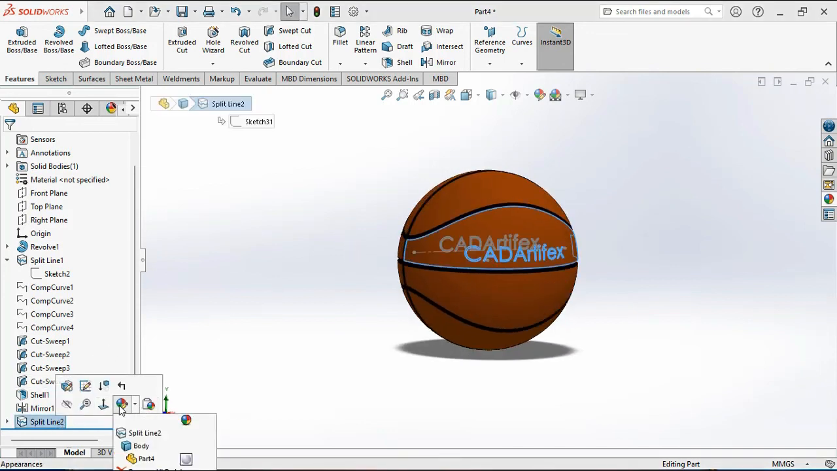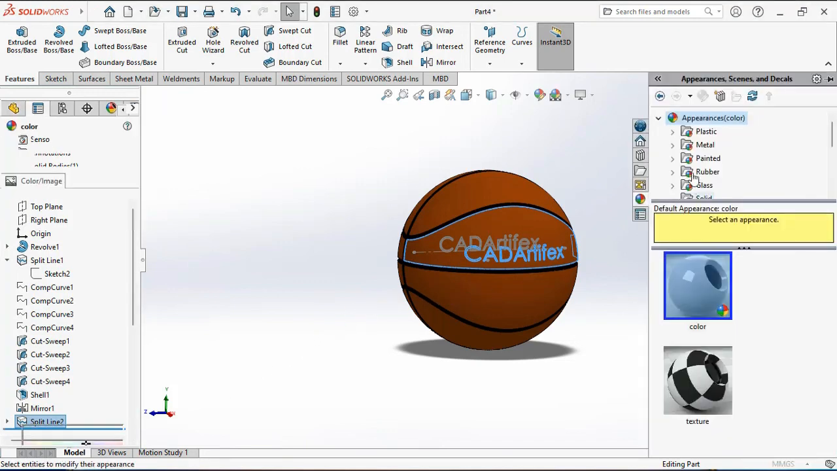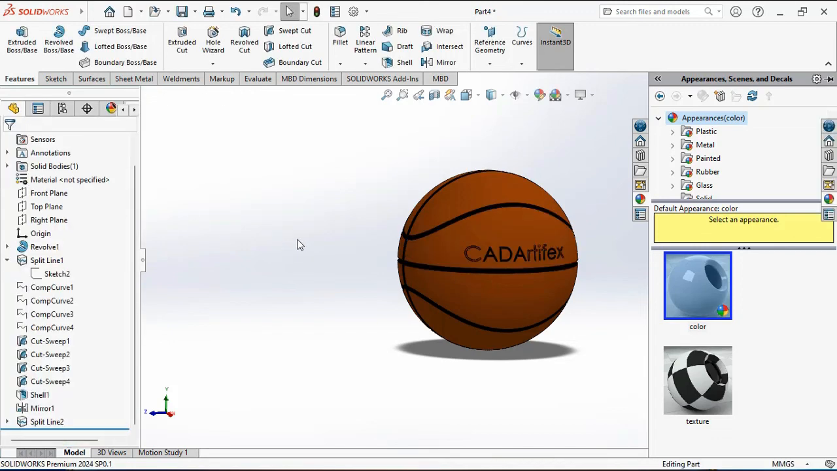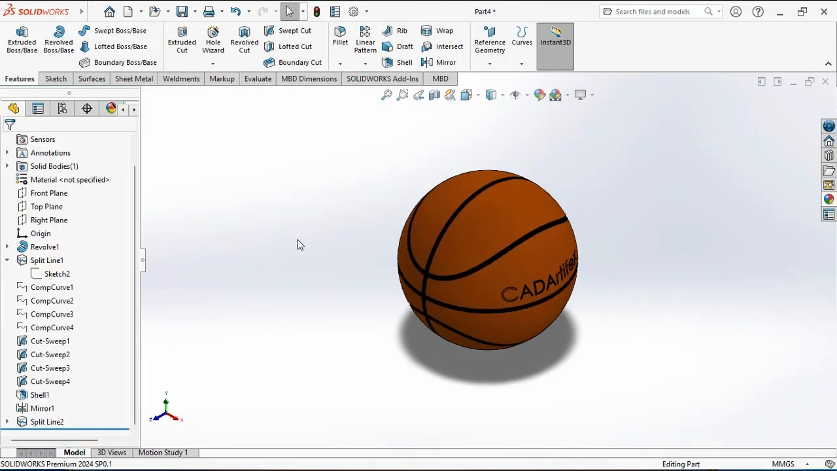Activate appearance tool. Select split line. Open this appearance library. Click on this black color. Click on the green tick mark to confirm. Ctrl 7 for isometric view.